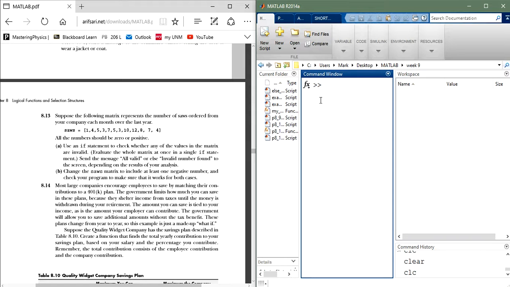Suppose the following matrix represents the number of saws ordered from your company each month over the last year. So I imagine that there's 12 little spots. 1, 2, 3, 4, 5, 6, 7, 8, 9, 10, 11, 12. Perfect. All the numbers should be 0 or positive.